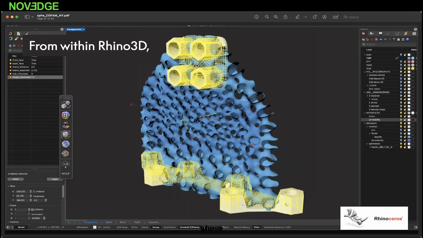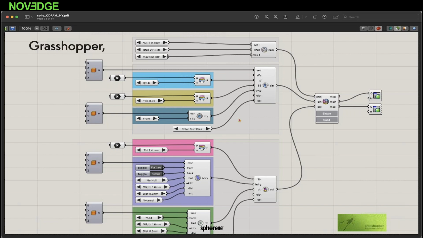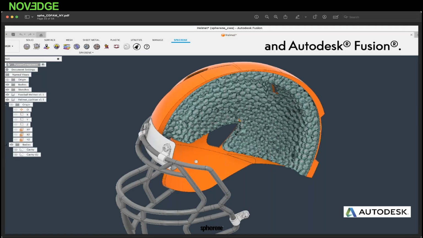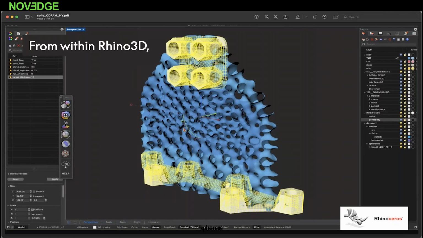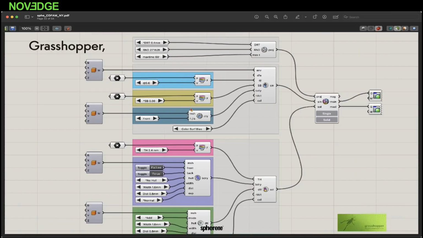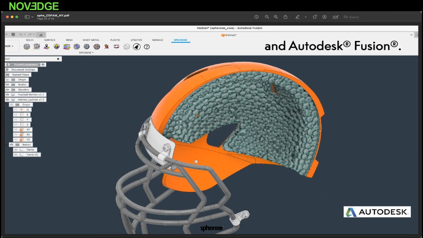So where can you load Spherene? We have a plugin for Rhino 3D. We have a Grasshopper integration. We have an integration for Autodesk Fusion. And this summer, we will have an integration for nTop. So you are able to make Spherene forms also in nTop. That is quite cool. Now, if you purchase Spherene, you get an API key that works for Rhino and for Fusion. So no problem with that. You buy just one license and you get both.